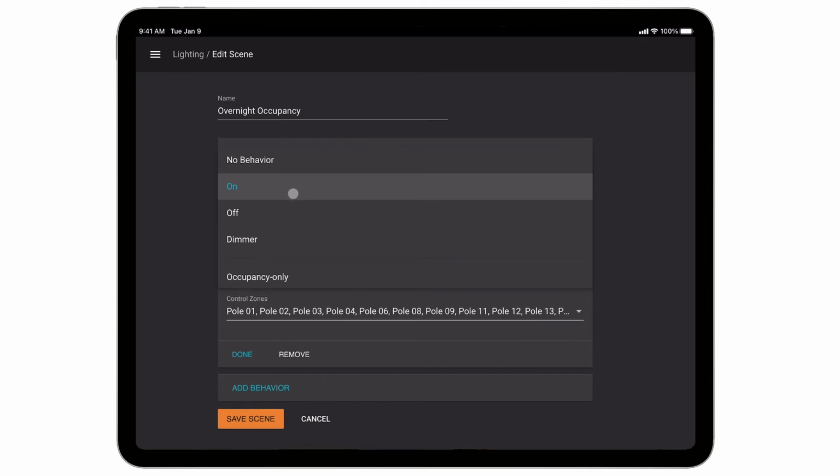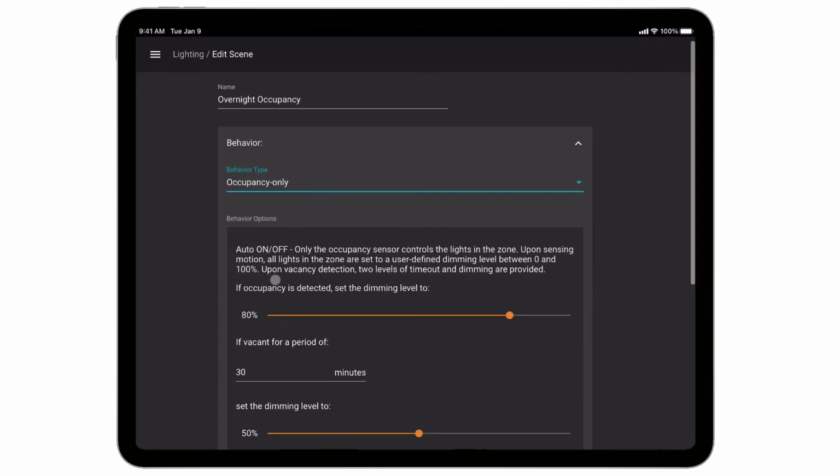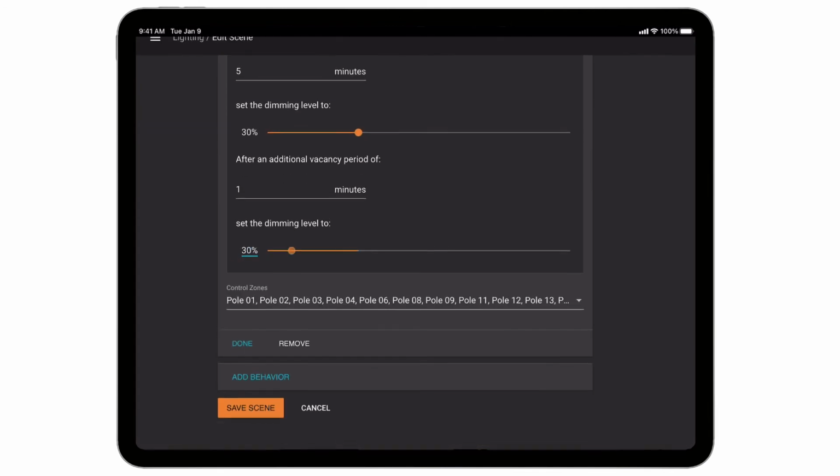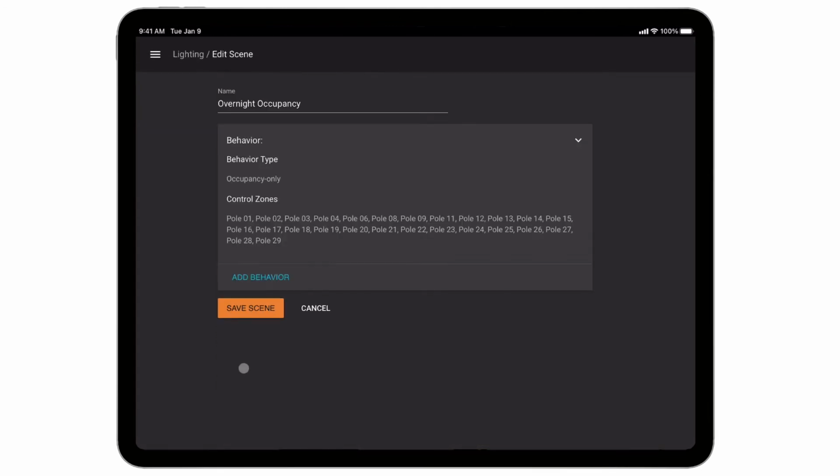When I select occupancy, you can see there are some new options where I can select the dimming level, and I'm going to use 60%. Now, there's not a huge difference in the light level change between 100 and 60%, but you're going to get an additional 30 to 40% of energy savings. So it's really worth dimming those lights down to a lower level after hours. We're going to say after 5 minutes of occupancy, if there's no one around, bring those lights down to 30%. All right, so we've got 30% set up. I'm going to save scene.